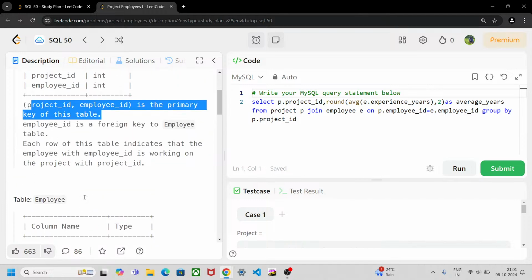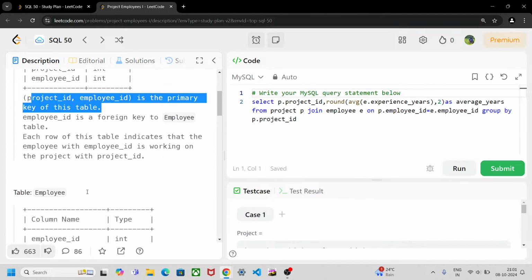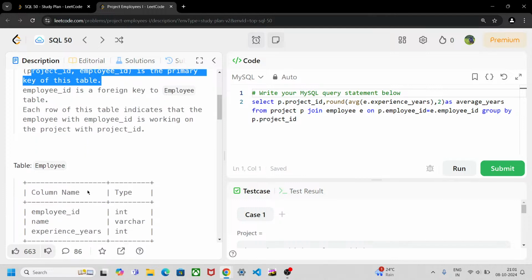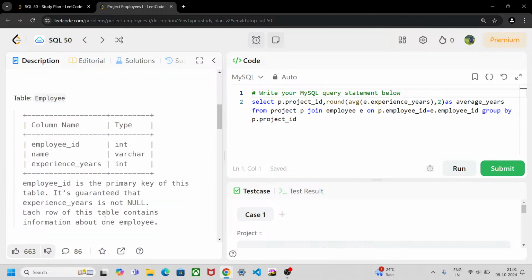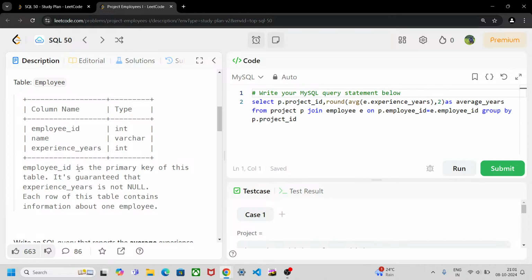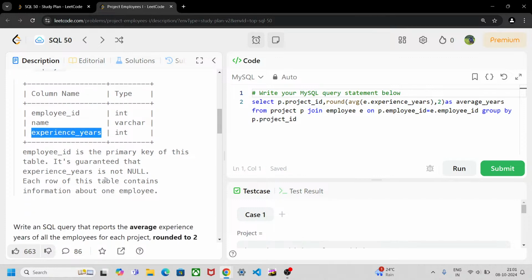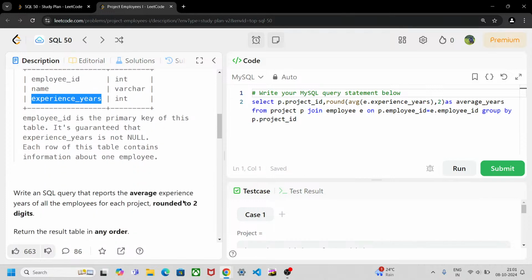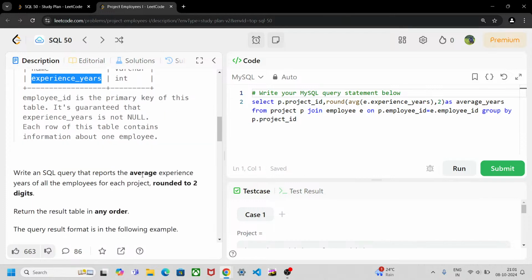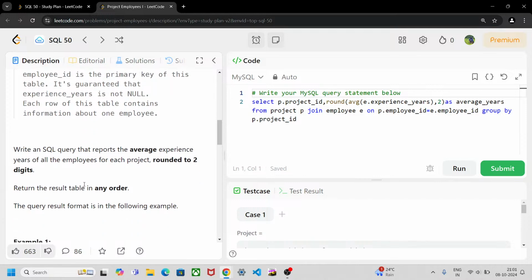So we have two tables. One is project with project ID and employee ID, and employee ID refers to the employee table with employee ID, name and experience in years. Okay, so employee ID is the primary key of this table. It is guaranteed that experience years is not null. So this has no null values. Each of these tables contains some information about one employee. Okay, so we need to write an SQL query that reports the average experience years of all the employees for each project and round it to 2 digits and return the result table in any order.